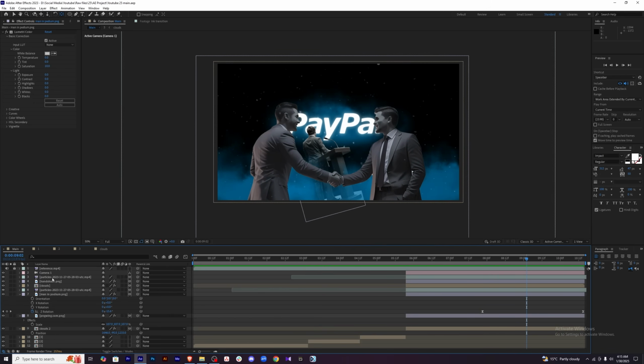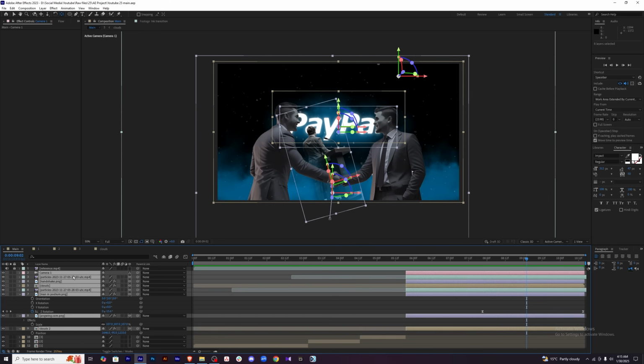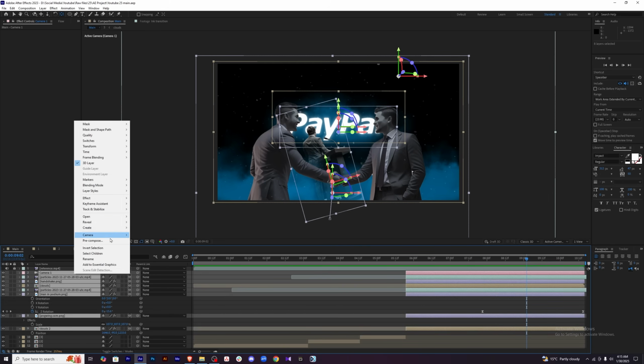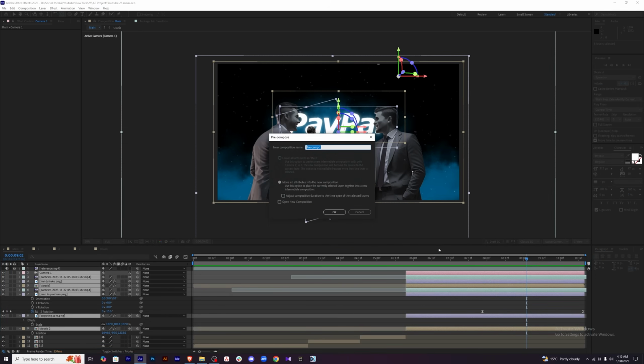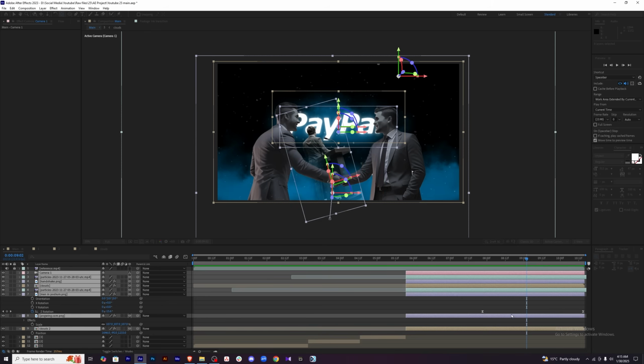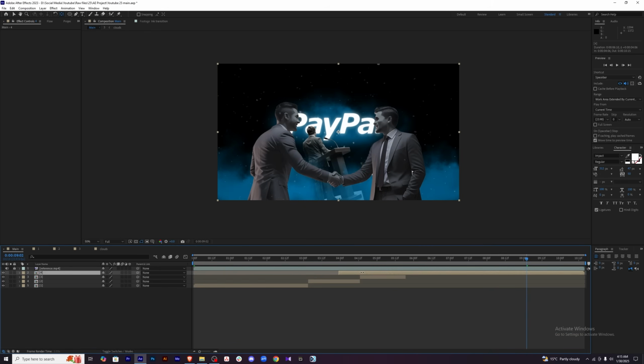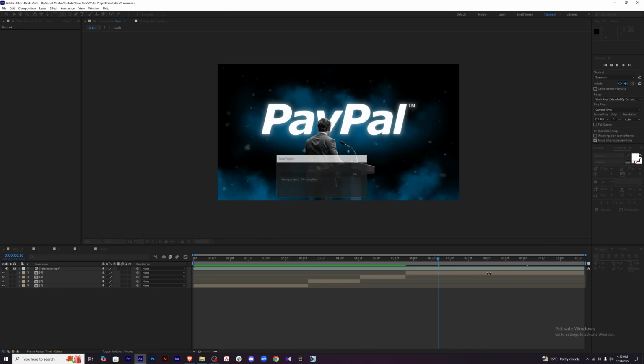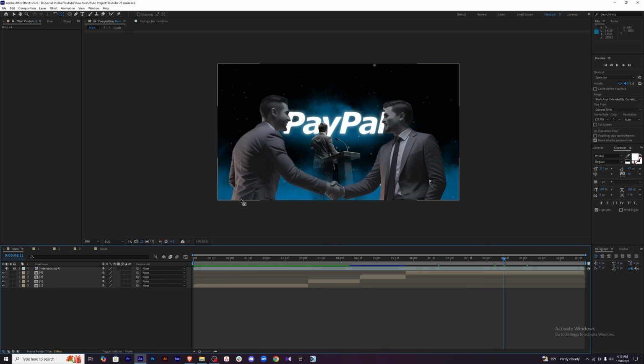Let's just pre-compose everything of the 4th sequence. So these are all the stuff. Let's just select, right click, pre-compose. Let's rename it as 4. Press OK. Let's just trim it down till here, where the sequence starts. The only thing left to do is add some spice into the scene.